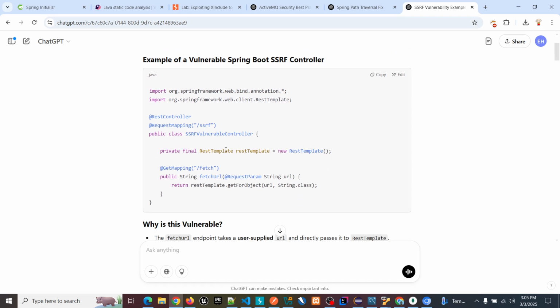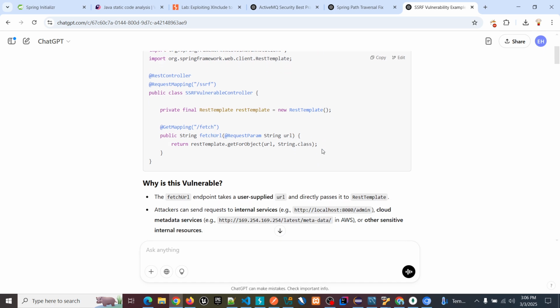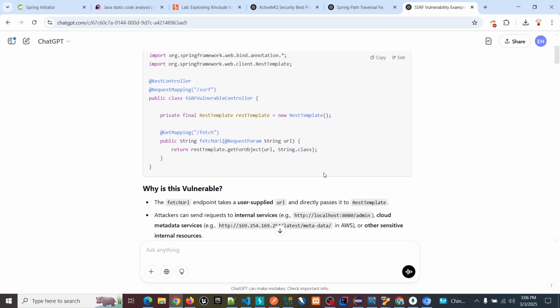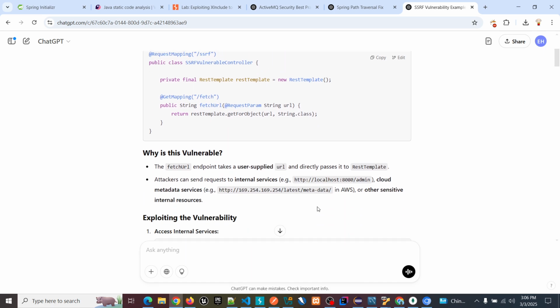The reason why it is vulnerable is because it's using GetMapping, as you can see here in the code, and there is no input validation. Whatever is being pushed as a parameter from a URL is actually being passed without any input validation. The problem with that is if somebody were to enter a different URL than what is intended, we would have what's called server-side request forgery.